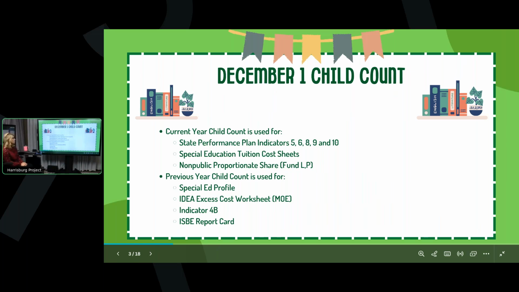That is used for your state performance plan indicators 5, 6, 8, 9, and 10. Your tuition cost sheets that we use for claims in the spring and the summer and part of fall actually. It's for your non-public proportionate share. So funds L and P are going to be taken from the December 1 child count for your proportionate share if you have any. And then your previous year child count is used for your special ed profile.